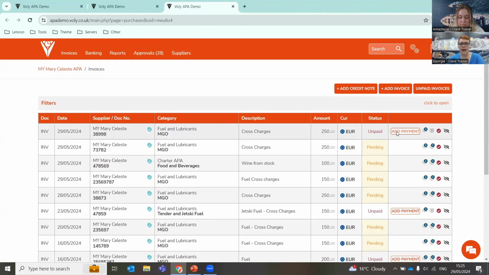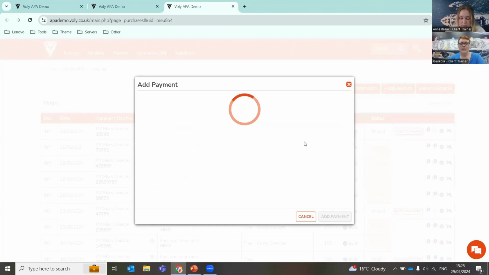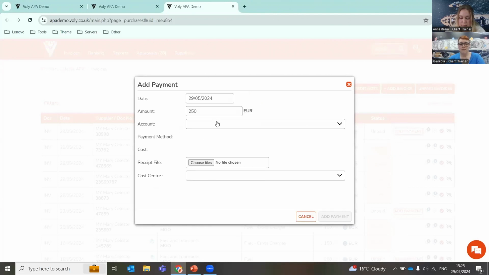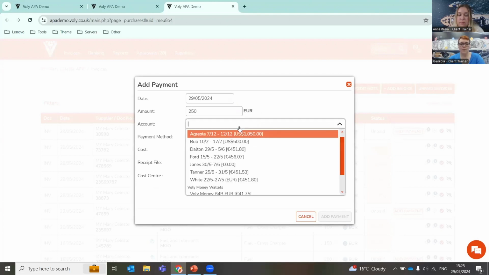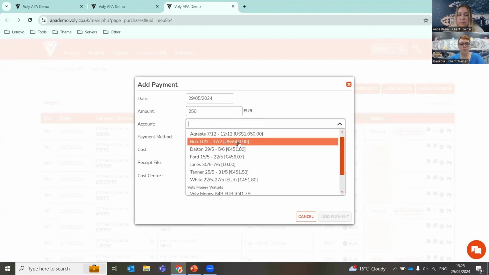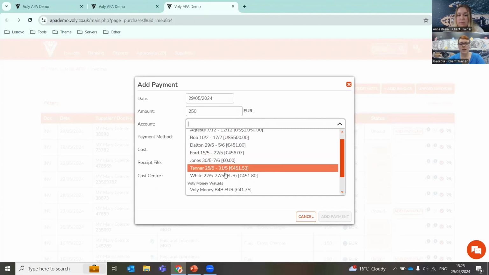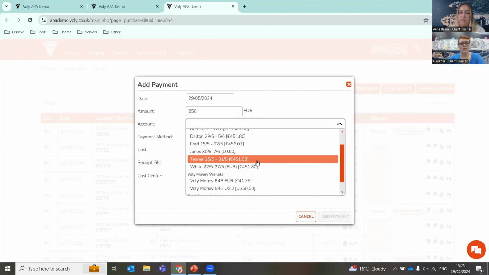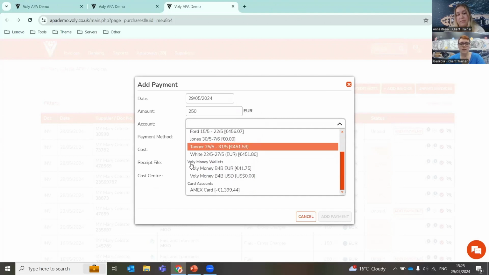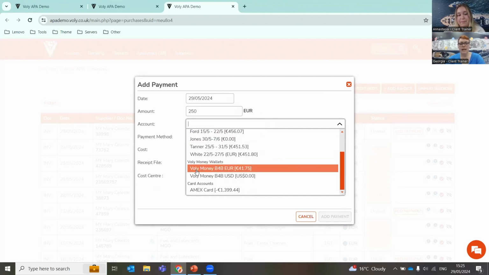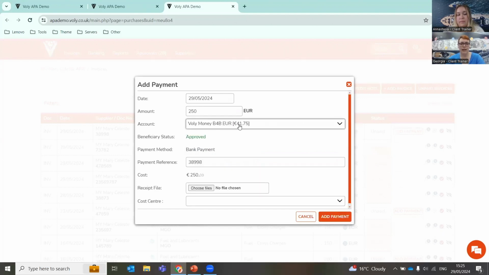So the next step is going to be to add that physical payment. So we're going to click add payment. The system's then going to pull through some information already, such as the date and the amount. And then we've got this account drop down. So when you use your account drop down, you'll be able to see the client accounts, but of course they're just operating as reflections for the reports. So that's not where the physical money is. The physical money is always going to be located in your Voly Money accounts. And in this area, it's referred to as Voly Money wallets. So you can choose your accurate currency you want to make the payment from or the relevant account.